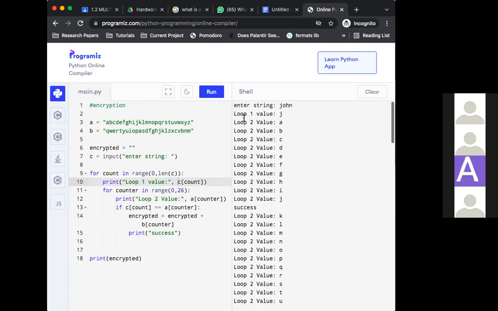Okay, so first loop one value is J. Now it's cycling through all my loop two letters until it gets to J, then it's saying success. Why is it saying success? Because now it got J, it knows where J is in A, so now it's able to go to that position in B and add that to my encrypted string. So it's saying success.